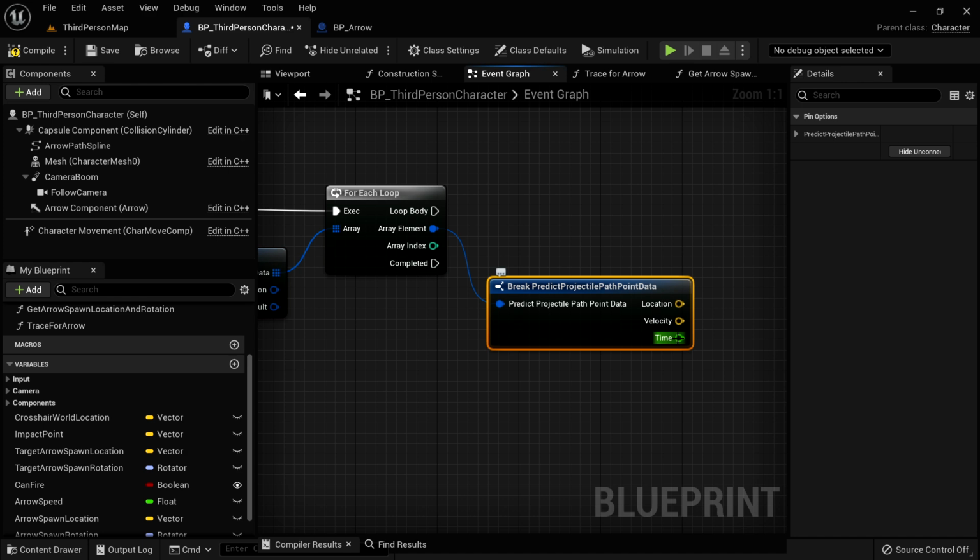Now the time is the time along the projectile path. This isn't actually the amount of time that our arrow has been flying. It's not like that. It's the simulation time for our projectile path. This path has been simulated in the space of a single frame, but it's simulating a projectile that would be flying for a specified amount of time. So each one of these points on this path corresponds to a simulation time for that projectile, but we don't need that time. We just care about the location.